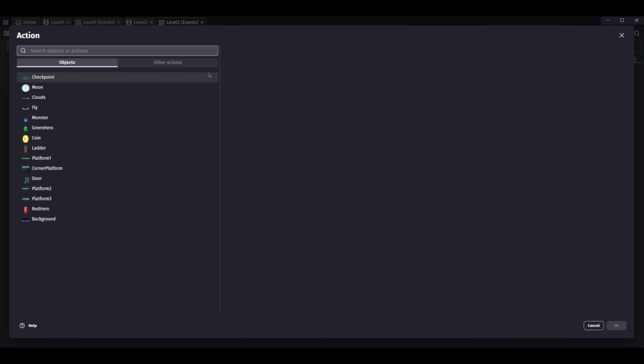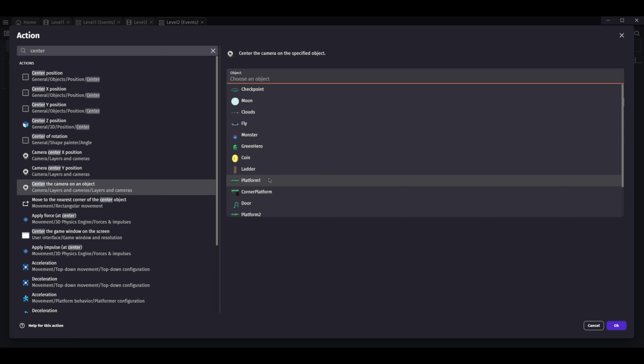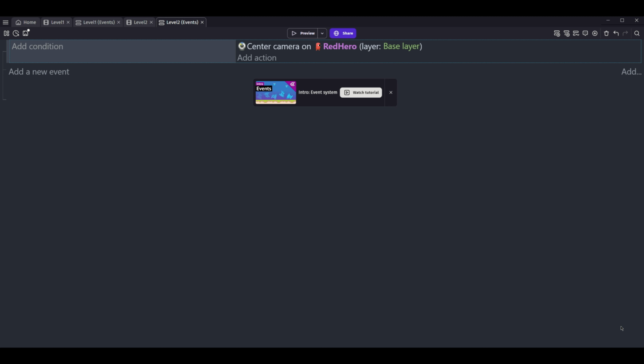Also, make sure to center the camera on the player. In Level 2 events, add an action to center the camera on an object and select the player. This ensures that the camera follows the player as they move through the level.